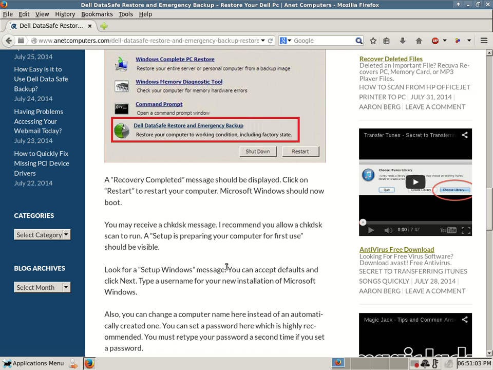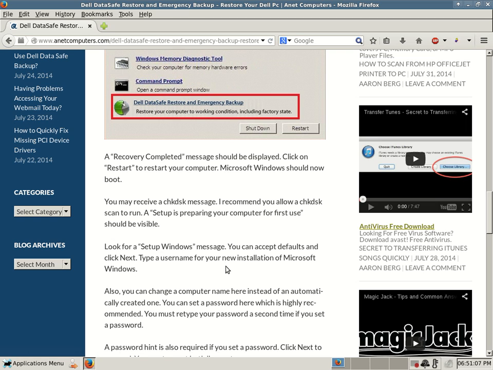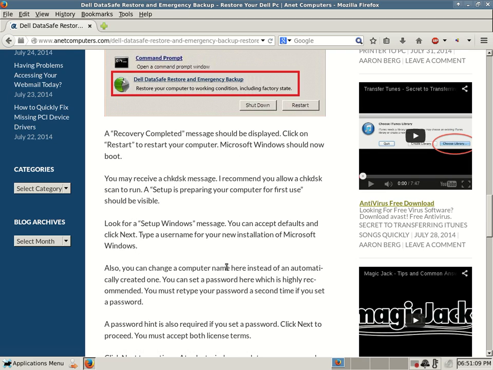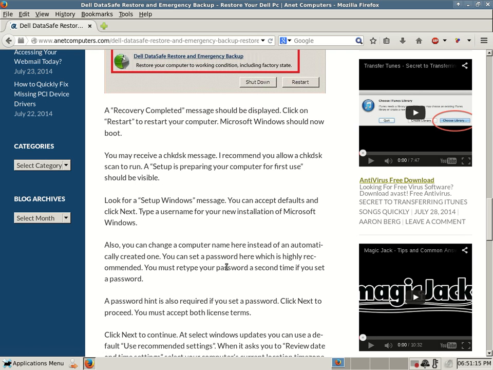A setup is preparing your computer for first use message should be visible. Look for a setup Windows message. You can accept defaults and click next. Type a username for your new installation of Microsoft Windows. So here's where you set up your username account again. If your old username was Ted or Bill or Tom or whatever, then you can type in the same username.